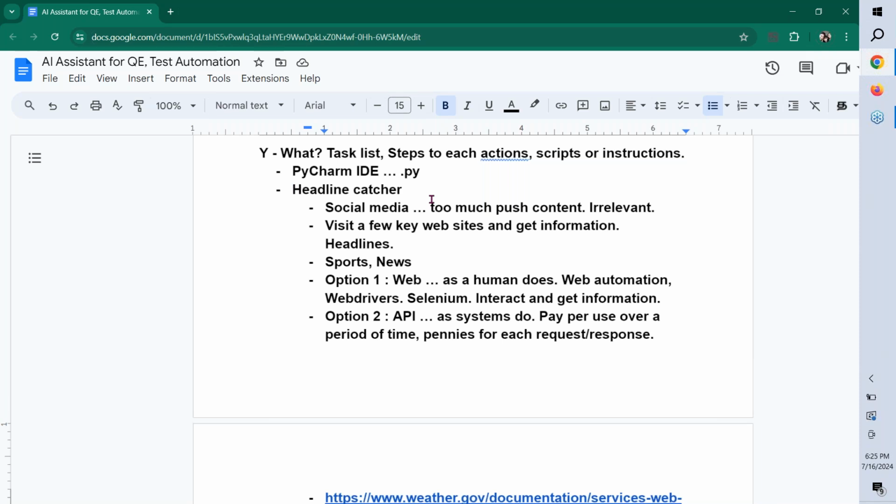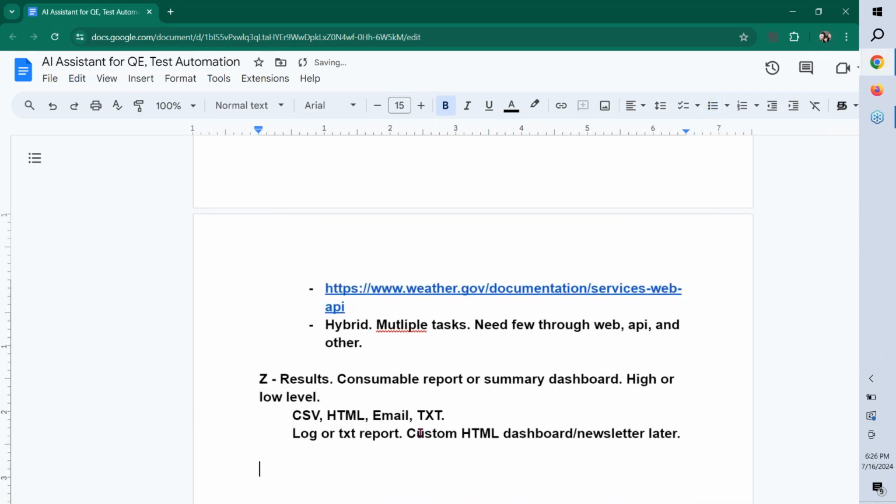What you will notice is what our program logic is going to be. We know how we would like our reports to come in. We begin with a simple log, but once we get further, we will do more custom HTML dashboards. Let's talk about the code itself.